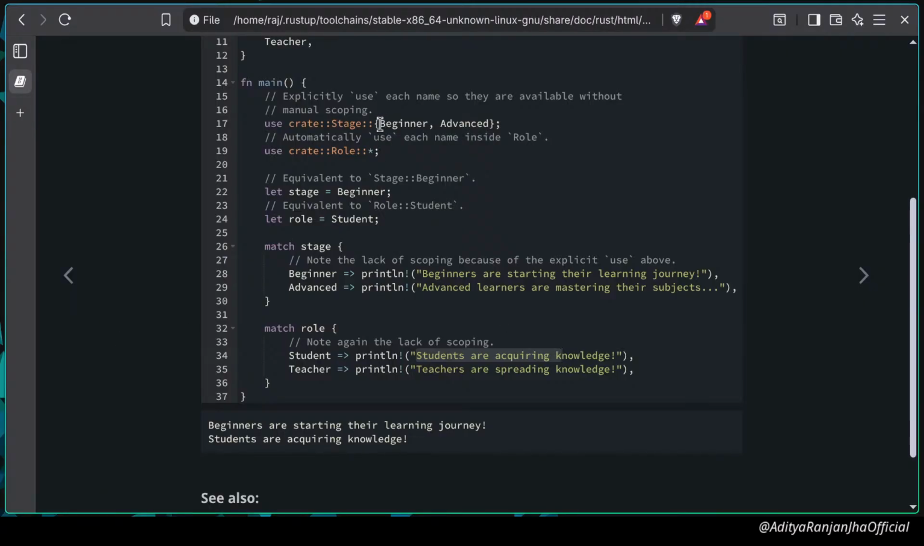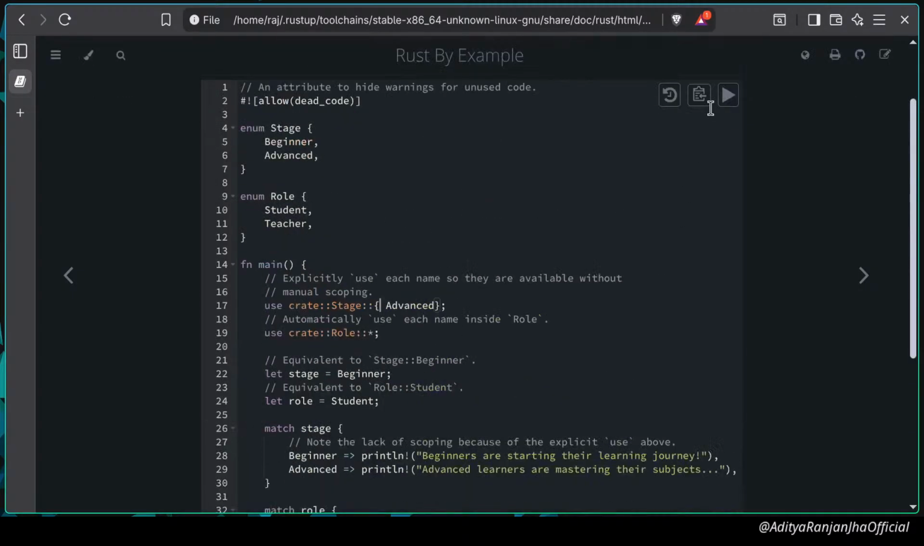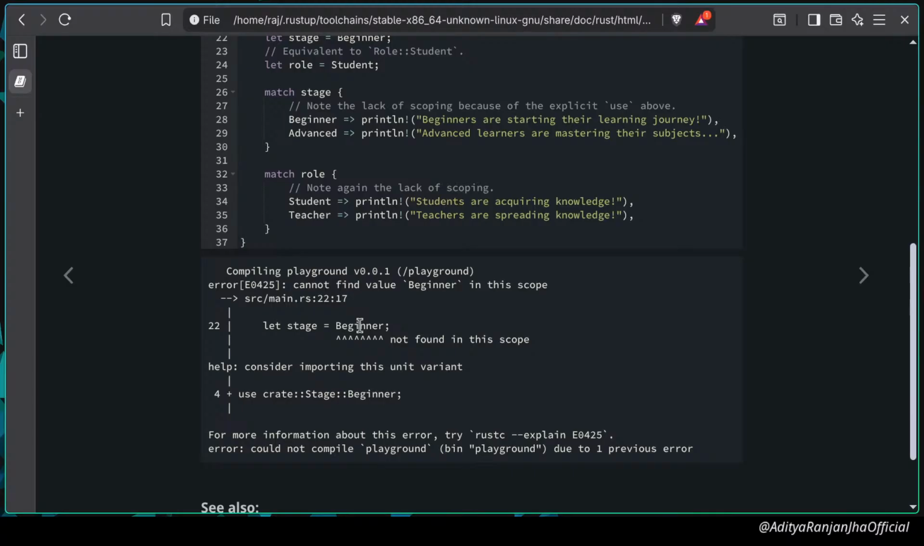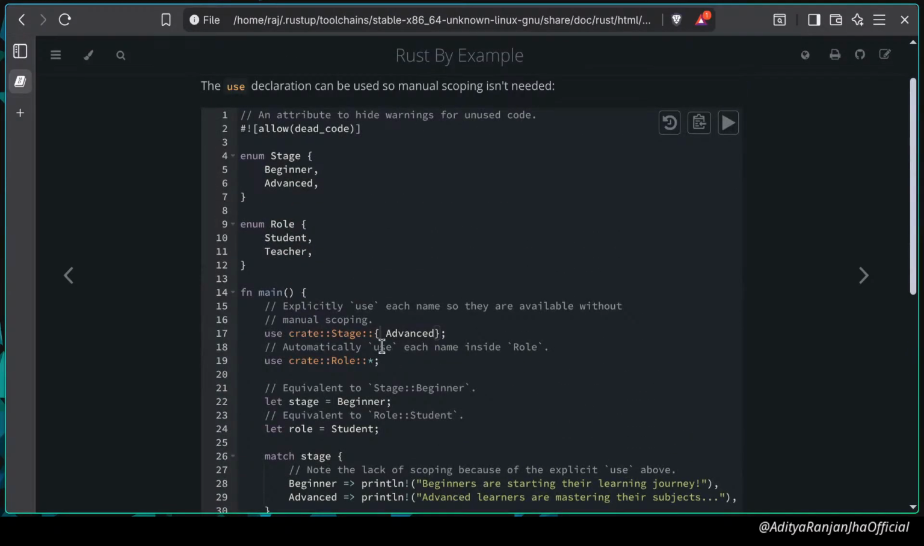But what if we remove it from here? What happens then? Does this code work? No. Then why not? See, Beginner not found in this scope. So we don't know anything called Beginner in this scope until and unless we used this.